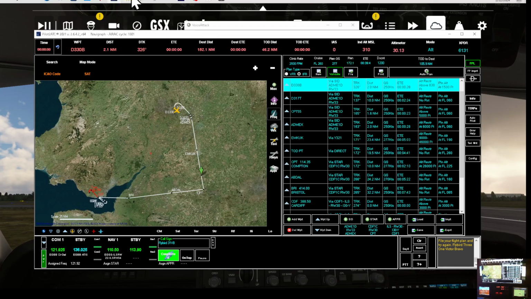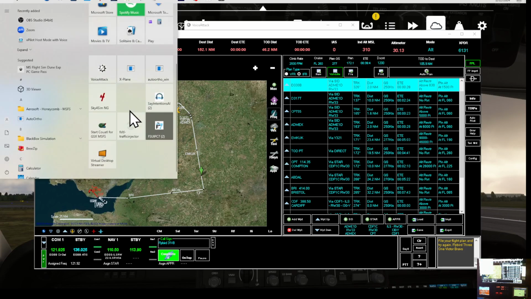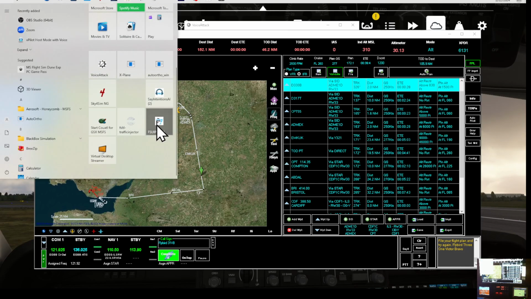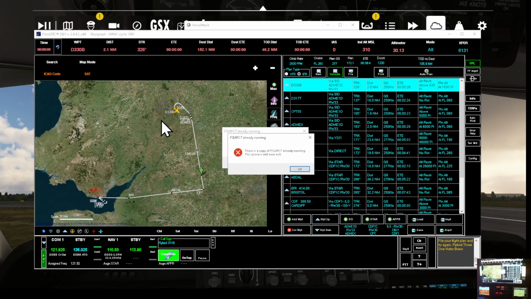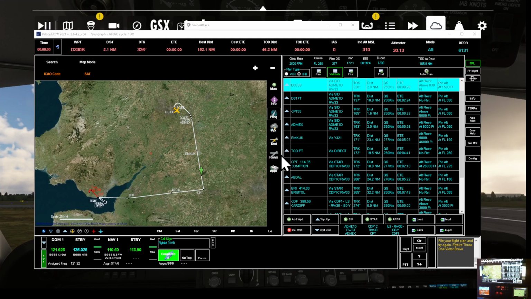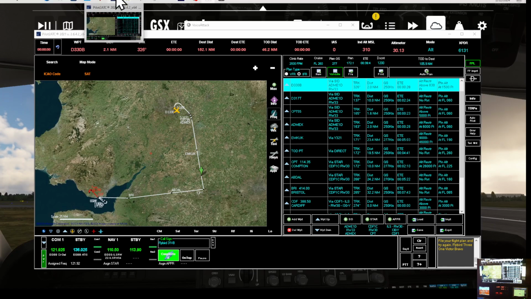Now, what I'm going to show you is I'm going to go into my start menu and show you FSUIPC7. You can see mine says number 2. That's what it looks like. It's a little box, but it's got an F and a 7 in it. When you double click that, it will work. Now, I don't really want to do this because a copy is already running, because it can make things quite difficult if I've already got it running.